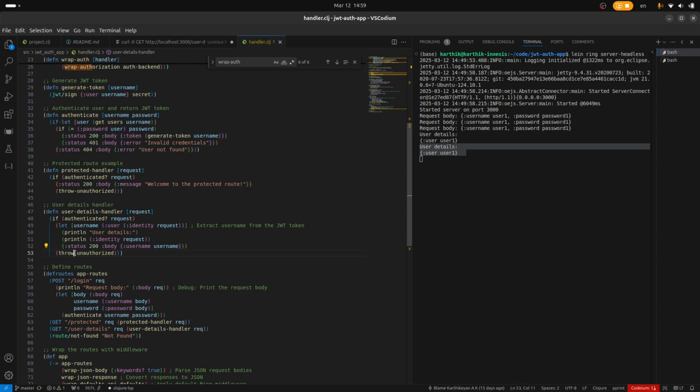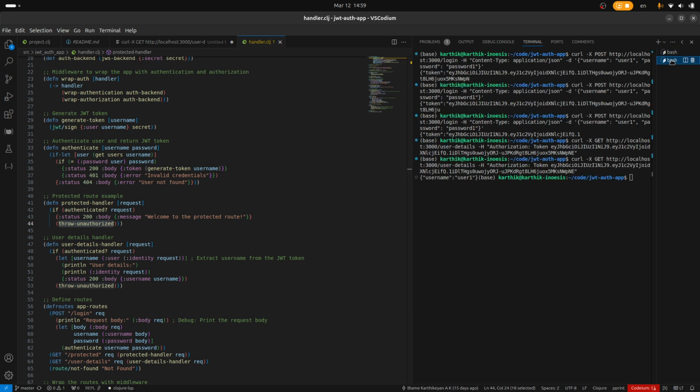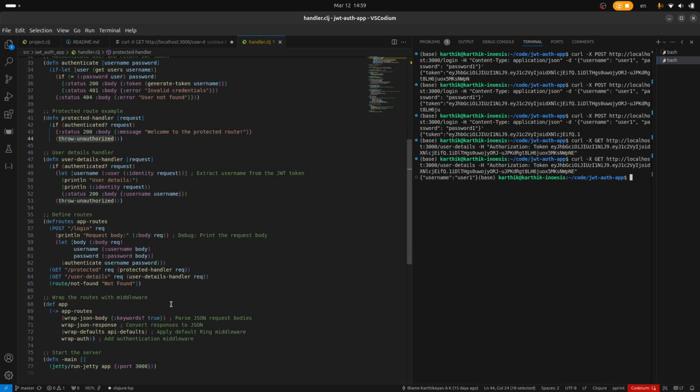This throw unauthorized, I think this also comes from this JWT, right? So that will take care of throwing unauthorized. So this is how you identify the user. And there is a much simpler thing: if you want to access a protected resource, maybe the protected resource is just protected by login. Anybody who's logged in can view that protected resource. So how to do that?